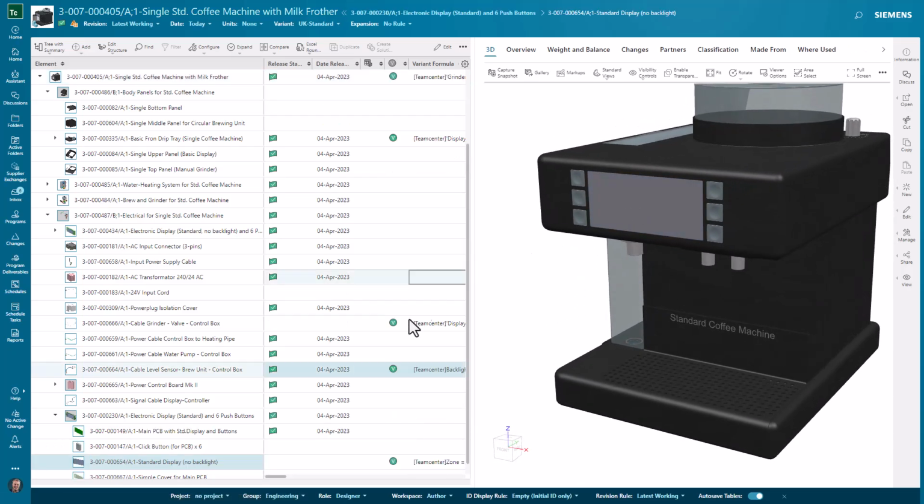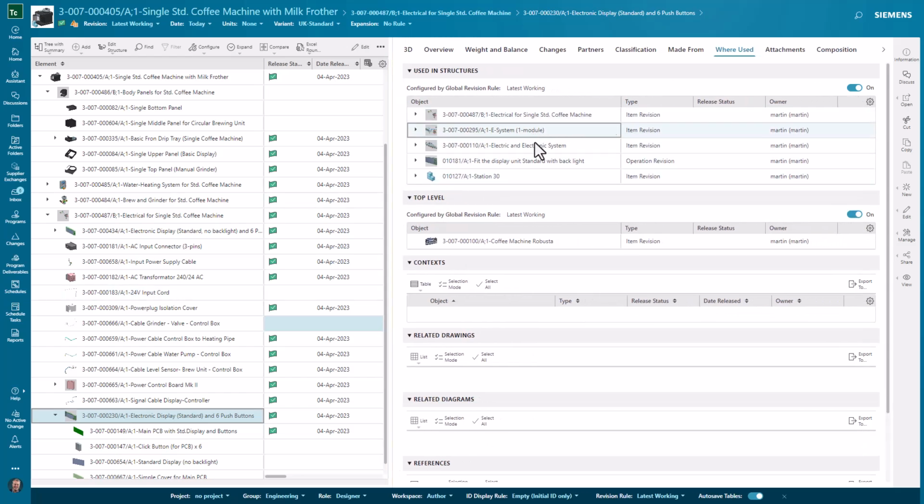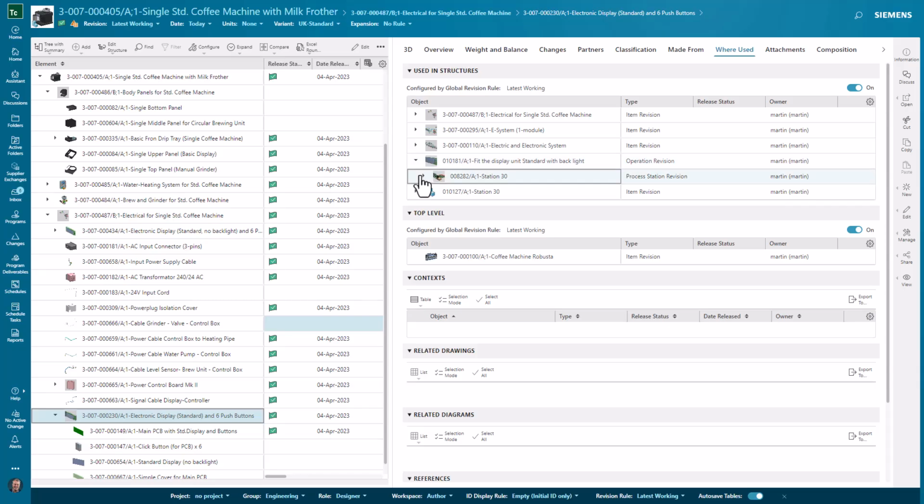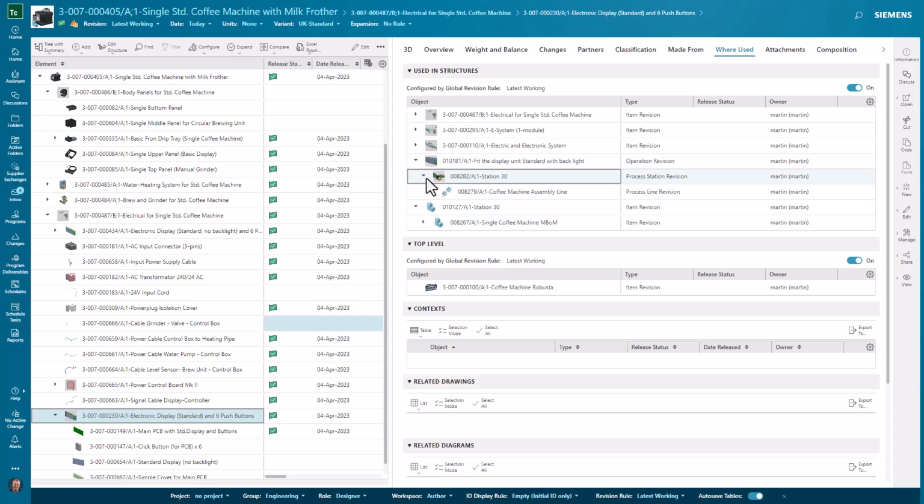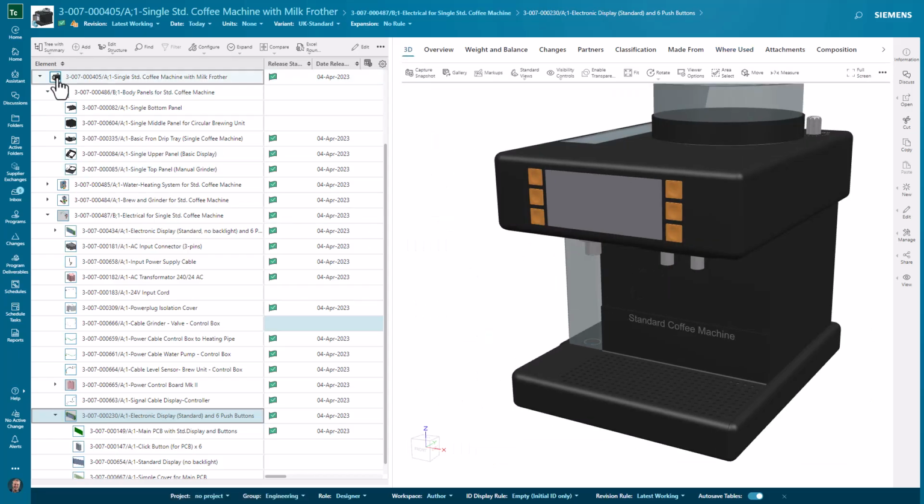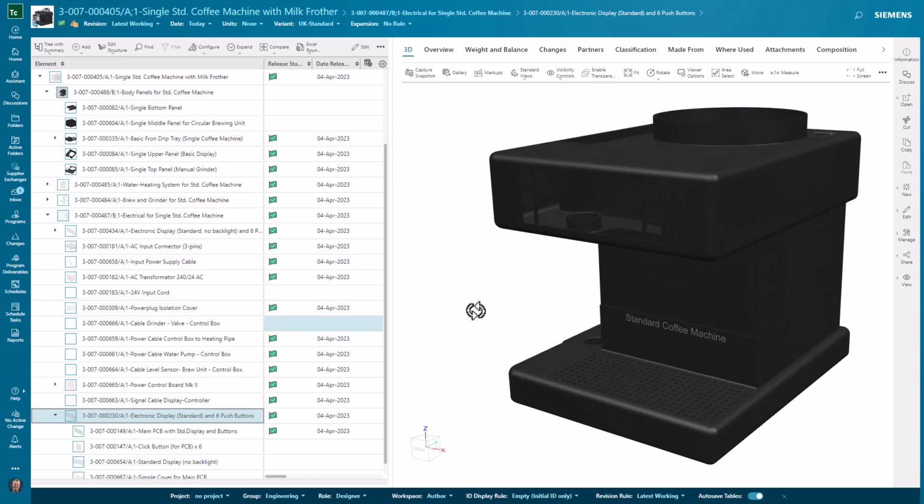Taking a closer look now at the electronic display, we can see where it is used. In this case, it is used in multiple EBOMs, an MBOM and a bill of process. This is important because it shows us the impact that any potential updates to the display unit will have on other structures.